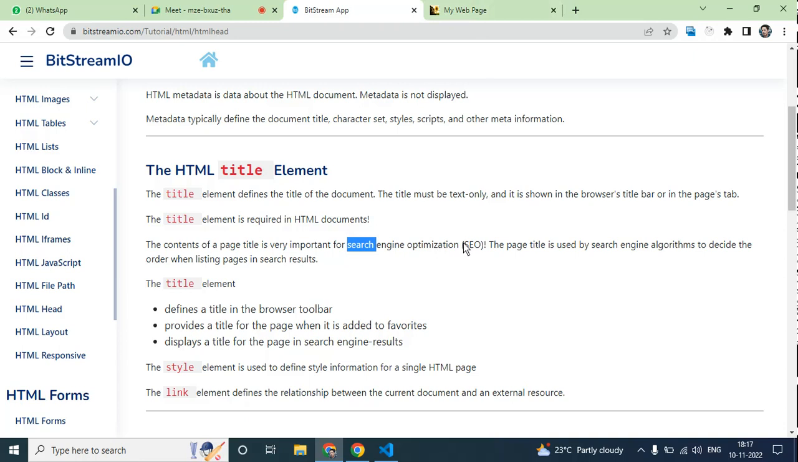So here they will be doing this SEO. The page title is used by search engine algorithms. No need to learn algorithms and all these things. You just know this title will help for search engine optimization to decide the order when listing pages in search results. The title element defines the title in the browser toolbar, provides the title of the page when it's added to favorites, displays a title of the page in search engine results.